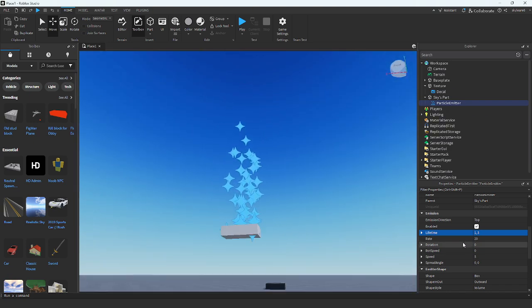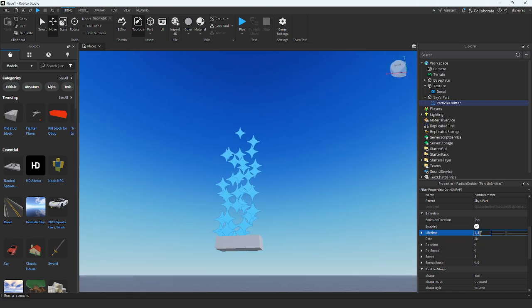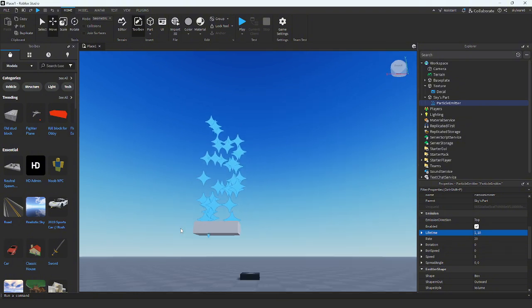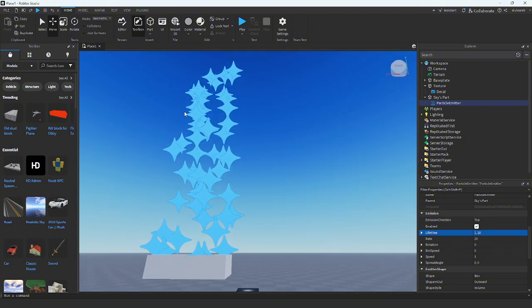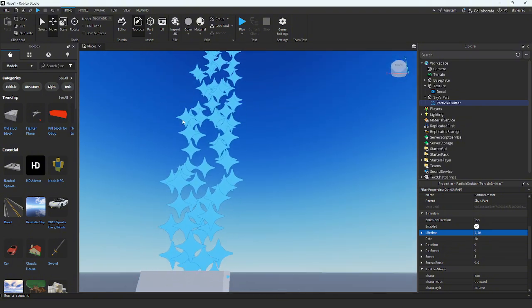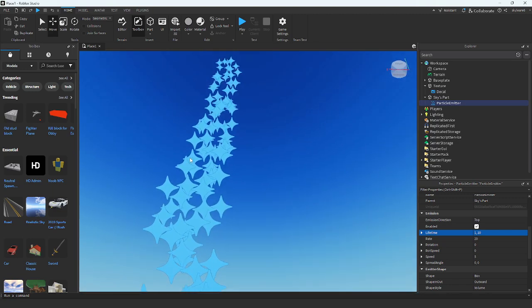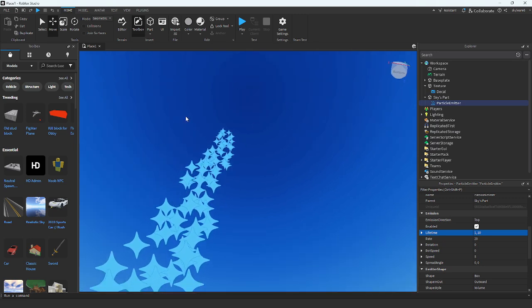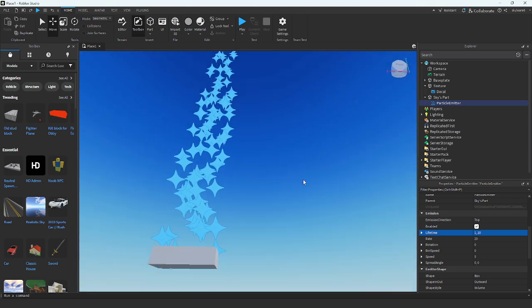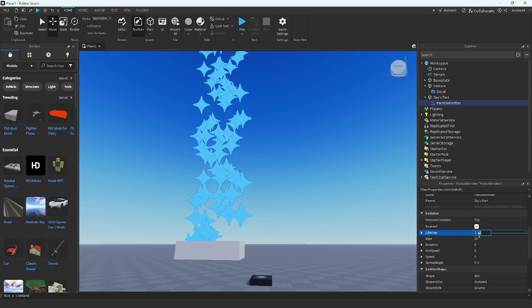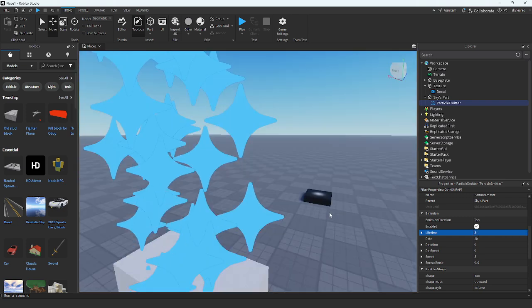Here, let me do a more vast range so you can see. 1 to 10. You'll notice some are just disappearing. I'm just going to say disappearing and appearing. That's easier. Some are disappearing here, and then some are disappearing all the way up here. So yeah, that's that. I'm going to stick with 5.